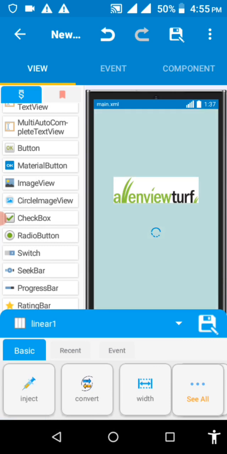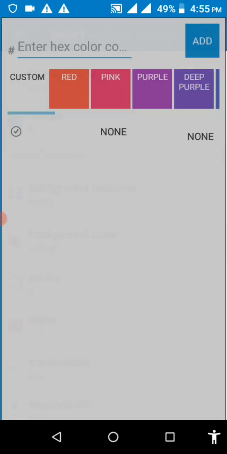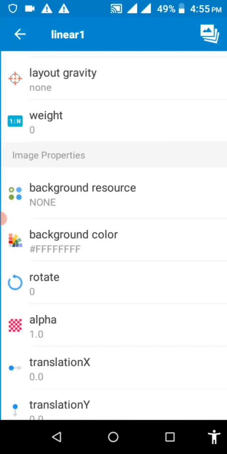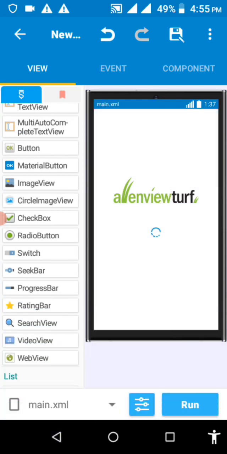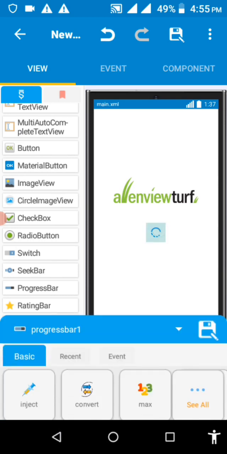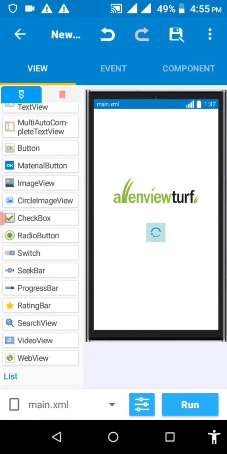Now I want to make the background color for this linear layout white. And we have something like this. So the welcome screen appears something like this, and then this progress bar will show that something is loading behind the scene. This is all for this page.